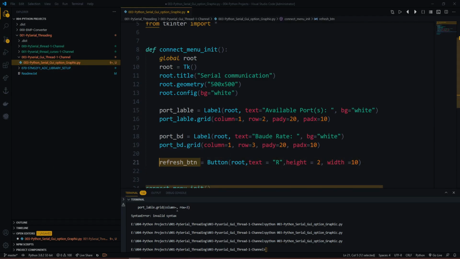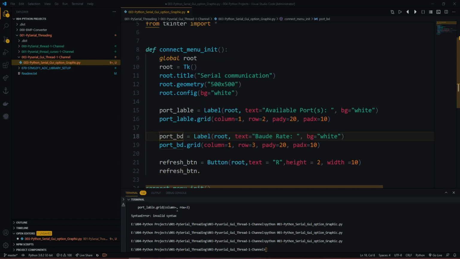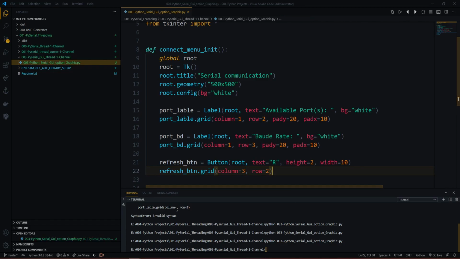You can remove them later on and see how it transforms, but for the button we would like to see it in front of row number 2 about the available ports, because we would like to refresh and see if we have a new port or not. So we are going to grid it, and we will use the same thing here. It will be column 3, and row number 2, same as this one. So we should see something in the same row as the label for the ports. Let's check.